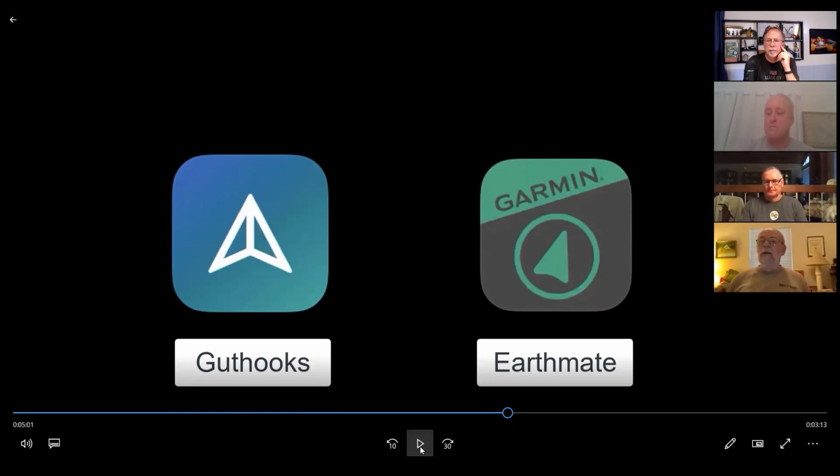And then since I do a section or two sections every year of the PCT, I bought that app. And so I use it every year. It shows everything.